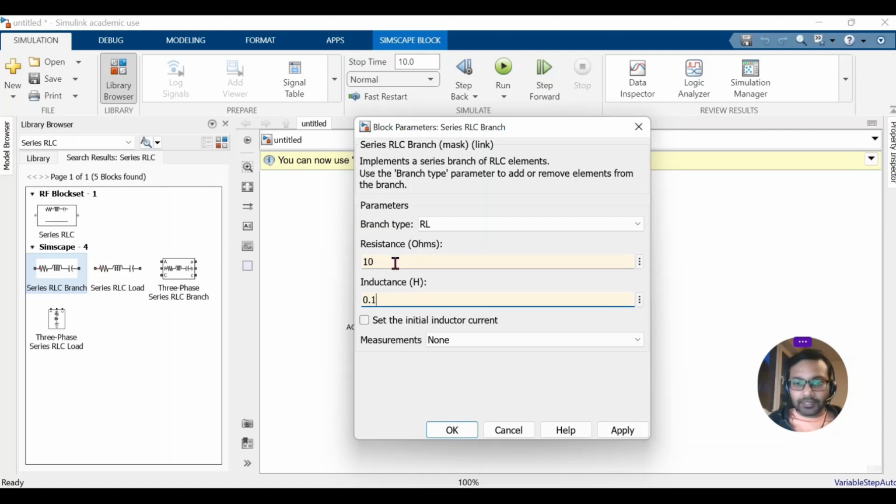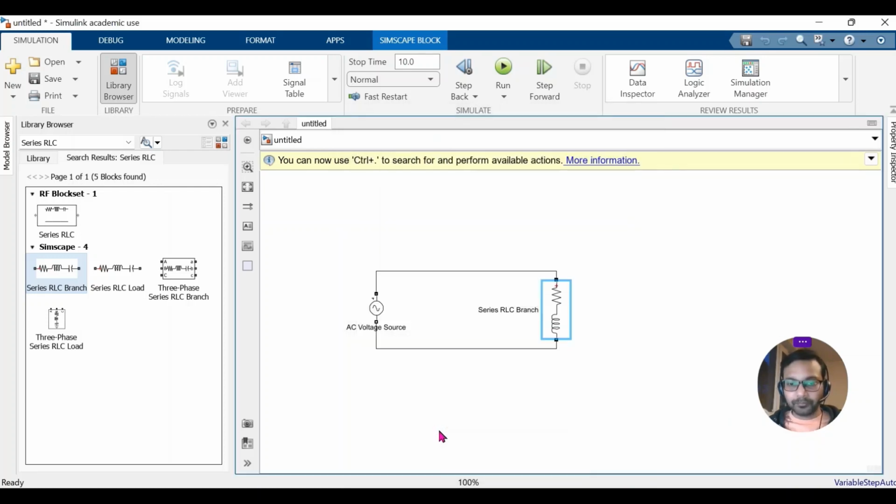So please note that the unit of these parameters is constant. Resistance is always in ohms. So if you have a resistor of kilo ohm value, you have to enter the value accordingly. And the same goes for inductance. Inductance is in Henry. Okay. I can click apply and then okay. Right. So I have my basic circuit ready. So this was the circuit that I wanted to implement.